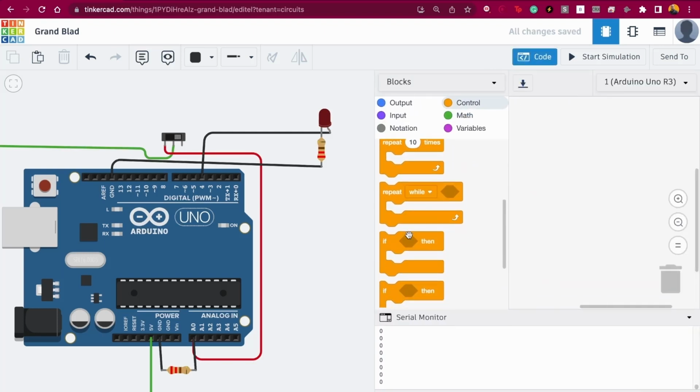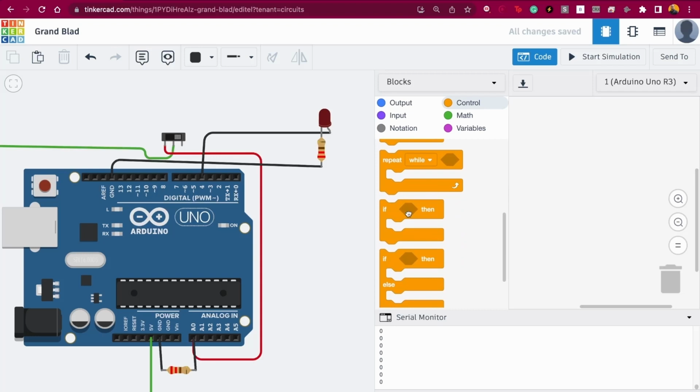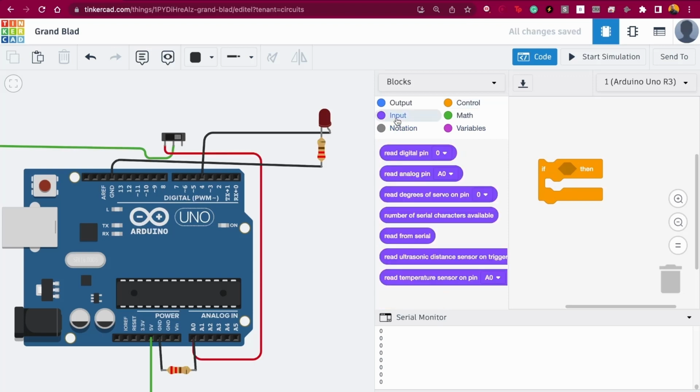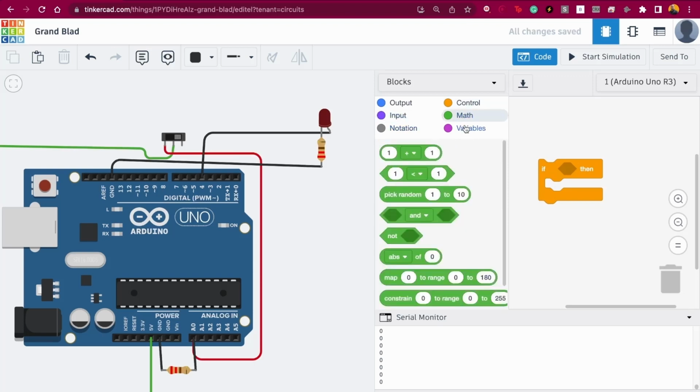So, if you see over here, you have a lot of conditions that you can see. So we add an if condition, which is over here. Then we go to the input, and then we can also print it in the serial as well. But I don't think so.